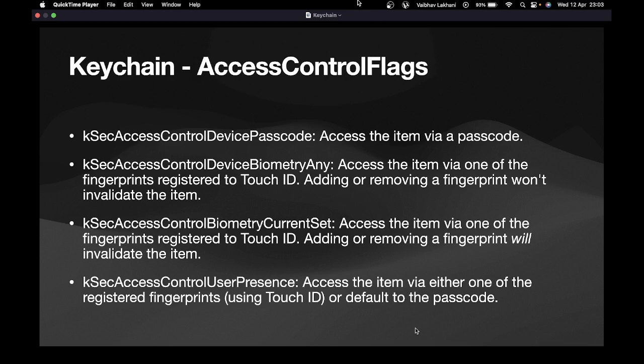And then finally, you have kSecAccessControlUserPresence. Access the item via either one of the registered fingerprints using Touch ID or Face ID, or default to the passcode. So you can use any one. You can either use the Touch ID or Face ID to view the item, or you can use that 6-digit passcode or your device unlock passcode to view that particular item.